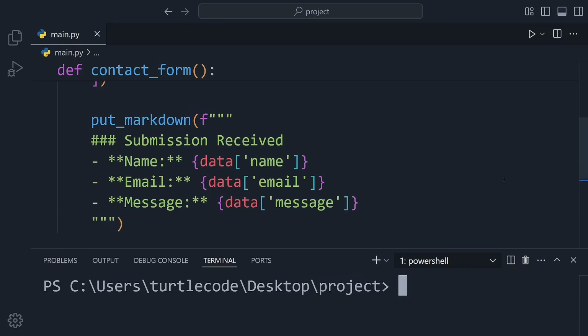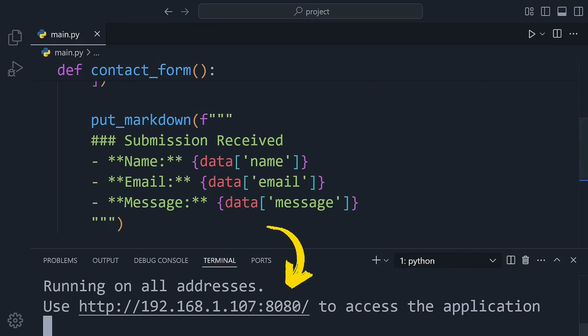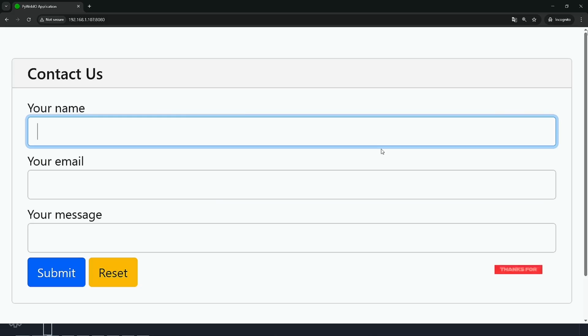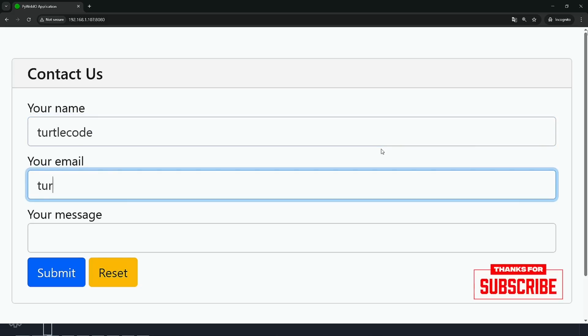Now let's run the Python file. After running the script, you'll see a web address printed in the terminal. Open that address in your browser. You'll see a form with 3 fields. Enter your name, email, and message, then hit the submit button.